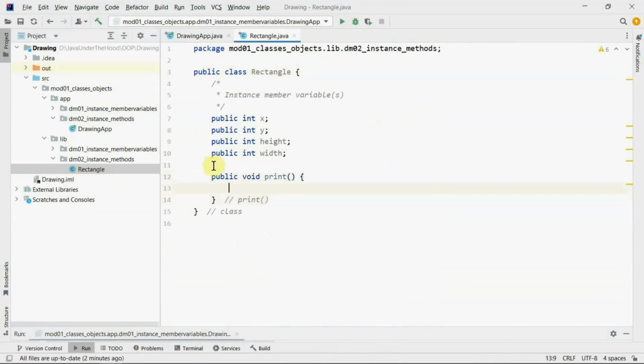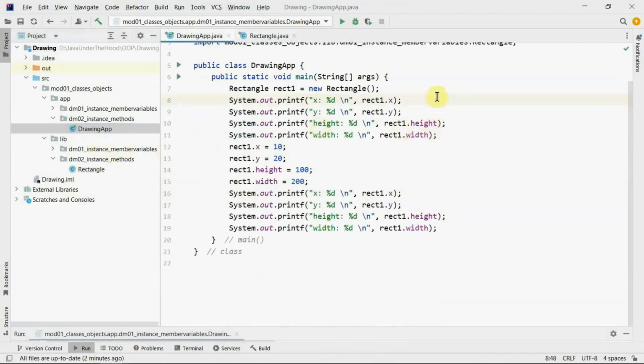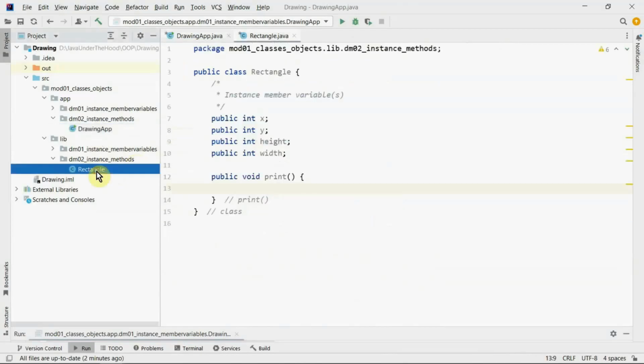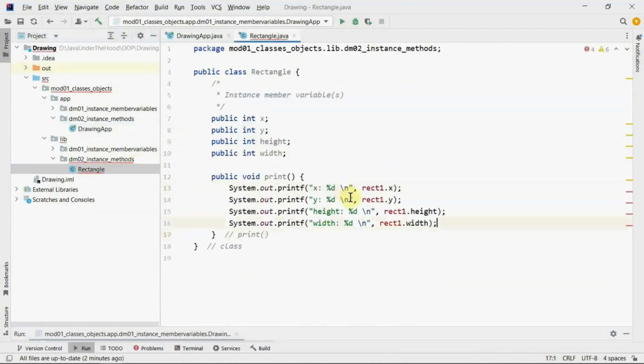Instead of typing everything from scratch, I'm going to copy the code that we had in the client code. So copy, paste. How do we make this compilable? Well, since rect1 was a variable declared in the main method of DrawingApp, it's not known within this method. And what happens under the hood is that an implicitly known reference variable is used, the this pointer. More on that in the under the hood video.